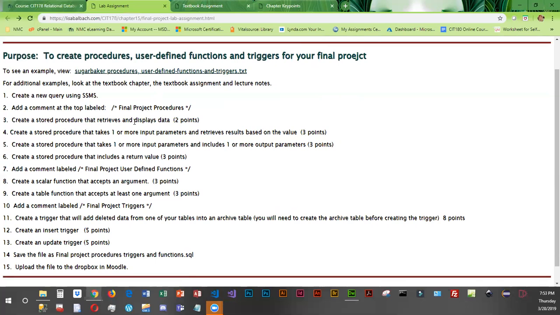In fact, in this one, you don't have to have any parameters. So you can just do a simple select for this. This one should be pretty easy, because you don't have to have input and output parameters. The next one does require at least one input parameter. And then the third stored procedure should have at least one input parameter and one output parameter. You can have more than one, but you only need one.